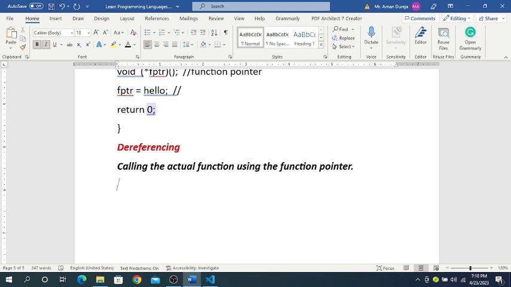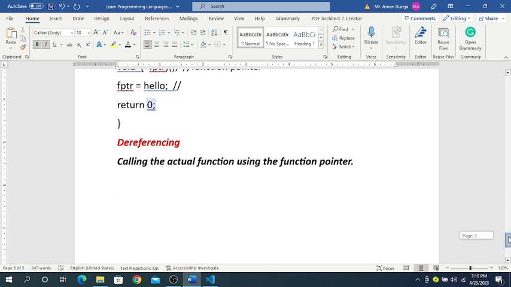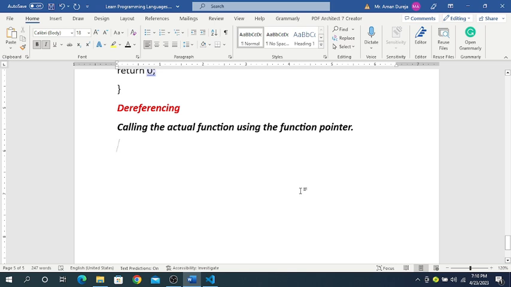Now again we will see an example. With the help of an example we will see dereferencing. So we need to use this dereferencing. So first of all, again I need to define the header file. So this is your hash include stdio.h, then we are going to declare the same function void hello. Then in this hello function I just need to write any statement.